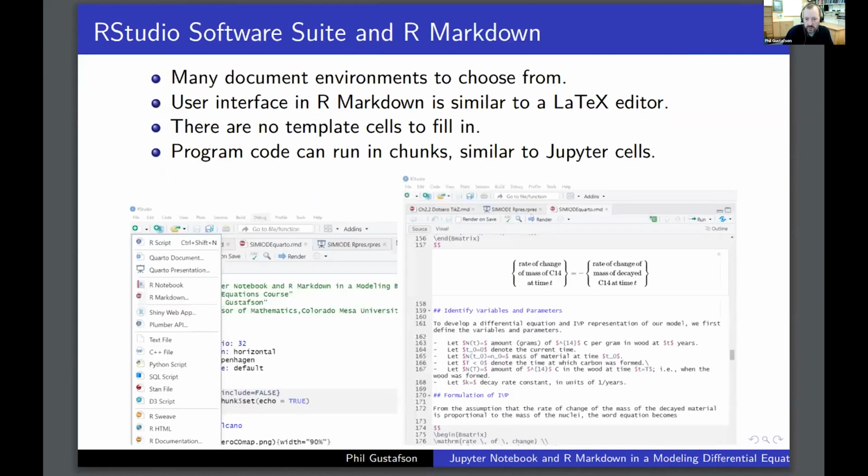Here are some screenshots of what the R version of the notebook looks like. What you're looking at on the left side of this image is what you would see if you were to open a new document in RStudio. And you get a lot of document options, presentation styles, regular document styles, a suite of options, environments for creating materials. On the right is an RMarkdown screenshot, and it has all the same commands that I used for the Jupyter Notebook, except it doesn't have cells.